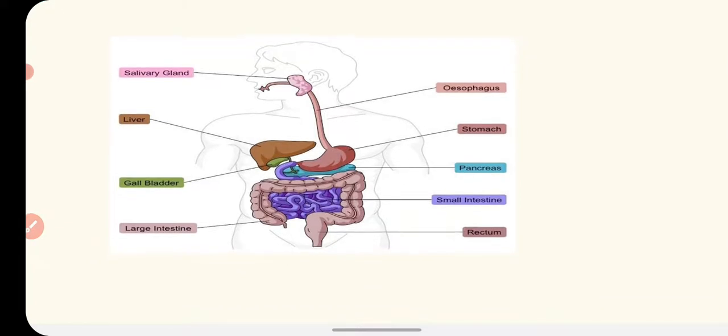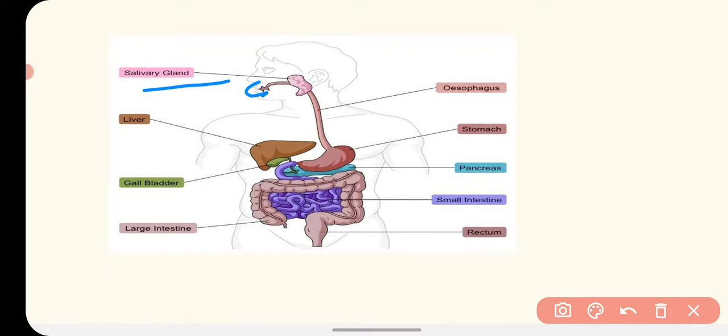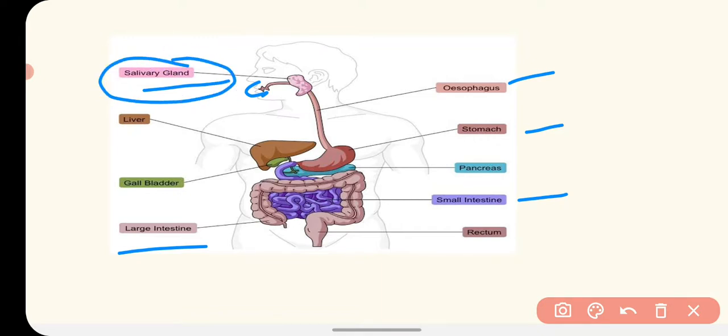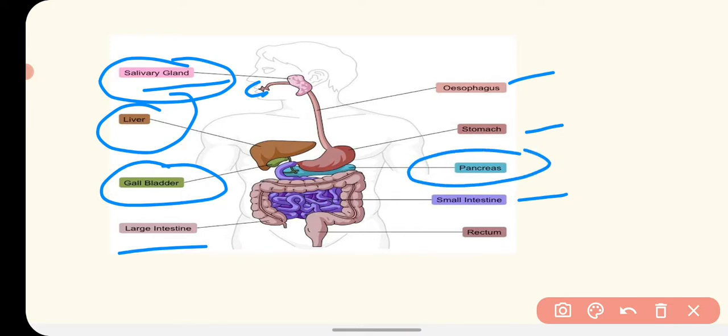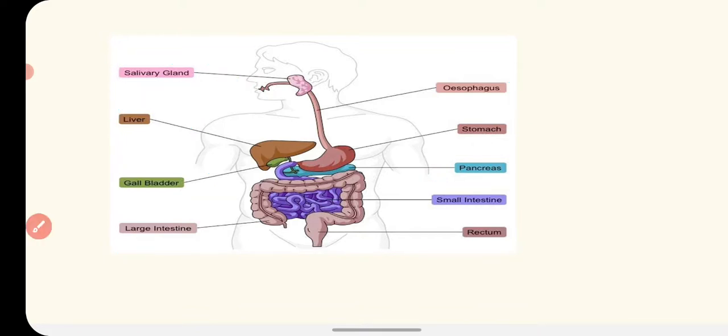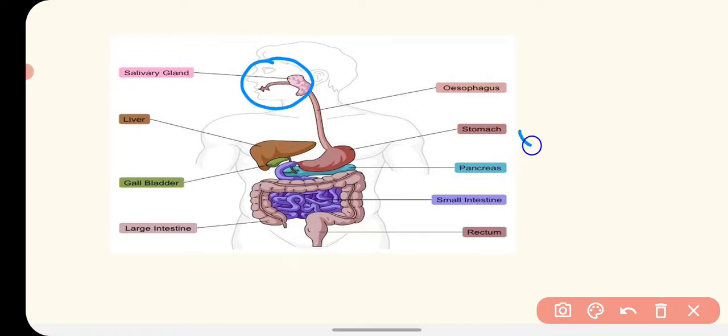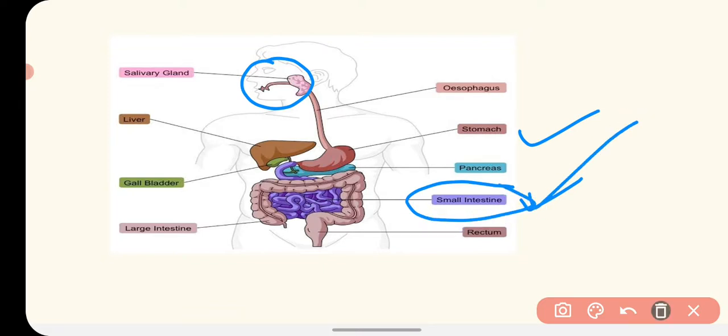There are so many organs present in the digestive system, like mouth and esophagus, stomach, small intestine, large intestine, and some glands, salivary glands, liver, gallbladder, pancreas, which are associated with the digestive system and help in the digestion of food. But the digestion starts from the mouth, and it occurs in the stomach and in the small intestine, and digestion is completed in the small intestine, and absorption of nutrients takes place in the small intestine.